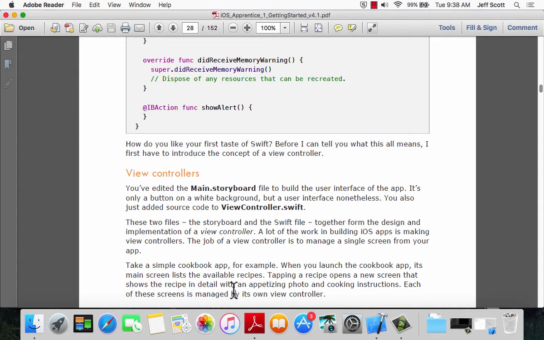It says you just edited your main storyboard to build a user interface. It's only a button on a white background, but it's still a user interface. It says you just added source code to viewcontroller.swift. These two files, the storyboard and the viewcontroller.swift file, together form the design and implementation of what's called a view controller. Everything that you do in an iOS project is based off of that concept of model view controller.